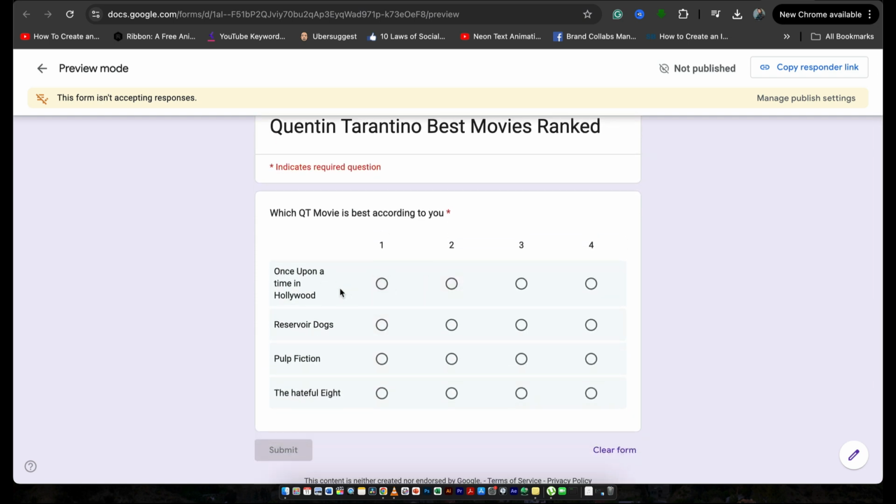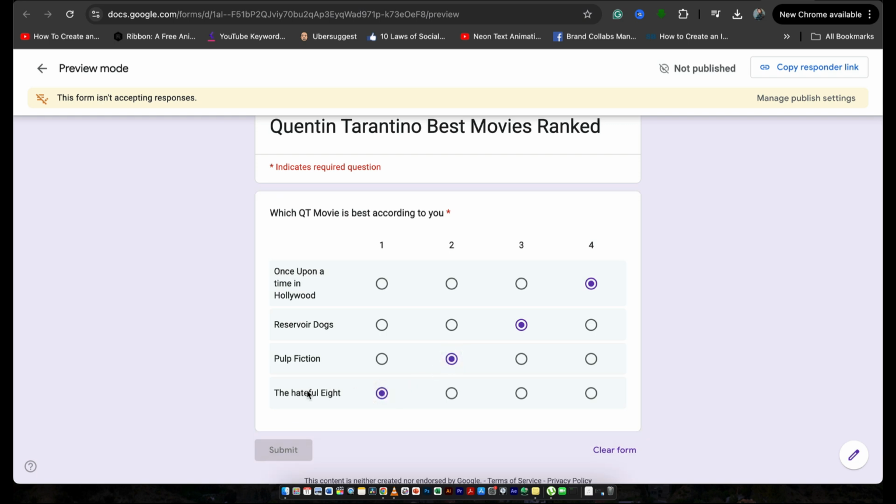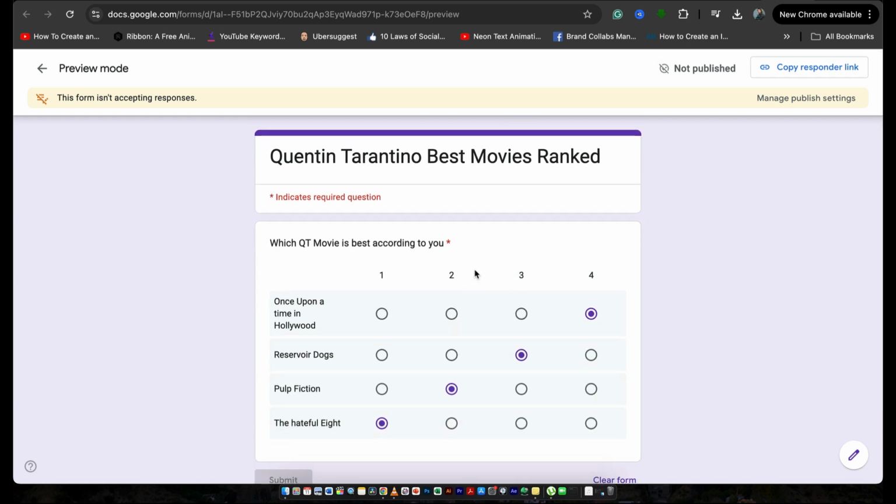We can rank the movies. For example, I will rank Once Upon a Time in Hollywood as 4, Reservoir Dogs is 3, Pulp Fiction is 2, and The Hateful Eight as 1, because this is my favorite movie. And we can click on submit. And once we click on submit, we'll be able to submit the form. But this is how we actually create a ranking question. So that was the gist.